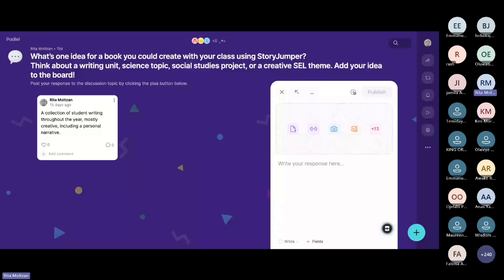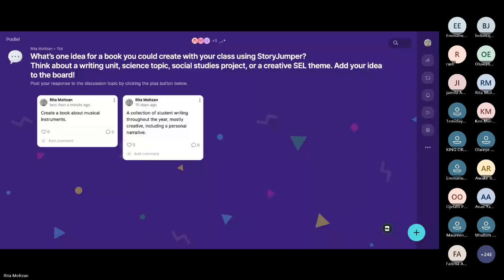So I added an idea here, a collection of student writing throughout the year, mostly creative, including a personal narrative. So how could you use it? One of my teachers said, create a music book, create a book about musical instruments. And then you click the publish button and that will appear on the Padlet. Is anyone else able to add something to the Padlet?